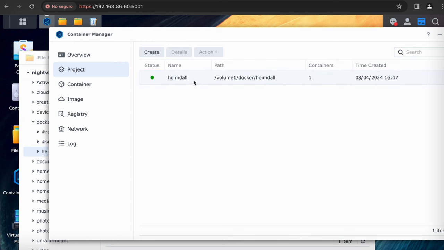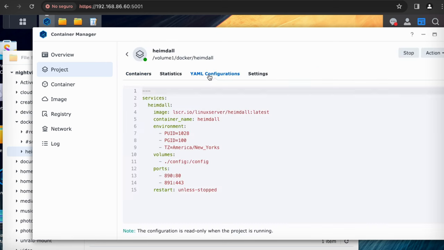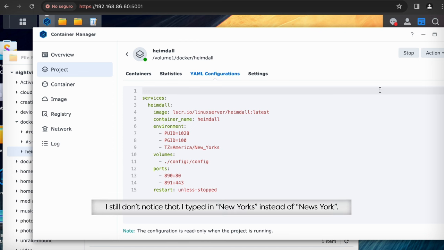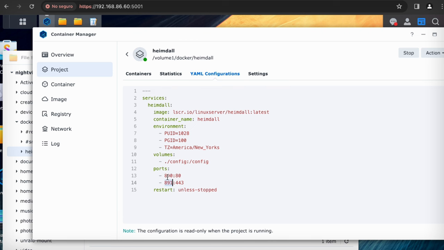I'm actually going to double-click on Heimdall. So I'm in Project. I'm going to double-click Heimdall and then click YAML configurations. So this is that YAML text file that we created. And if we wanted to, we could stop this container and edit it if we need to. But actually, there's just one thing I wanted, and that's the port number. So 890 and 891.